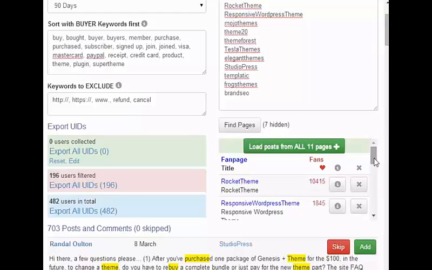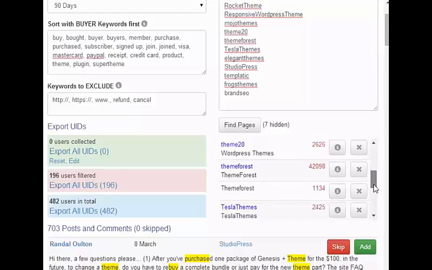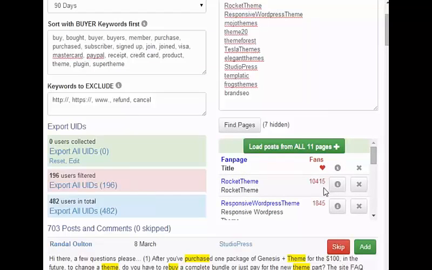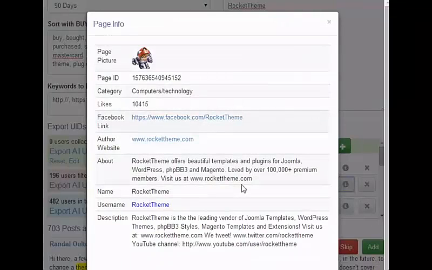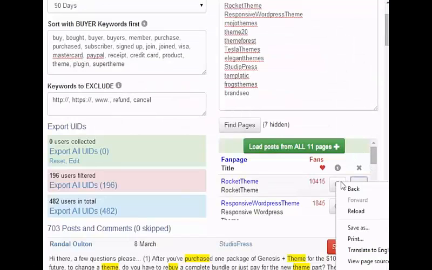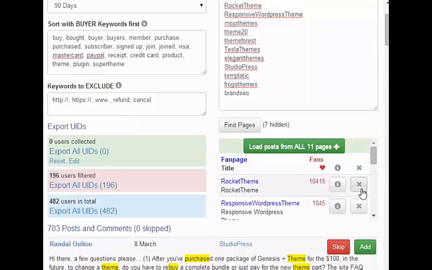Then you just scroll through the list and look at the number of fans each page has got. You can also click on this info button for an overview of the particular fan page. And if you see a page that you don't like, just click the X button and it will be removed. Then we click on the Load Posts from All the Pages button and wait a few moments. Typically it can take anywhere from 10 seconds up to the most I've seen, about 5 or 10 minutes, for really big fan pages with thousands of posts.